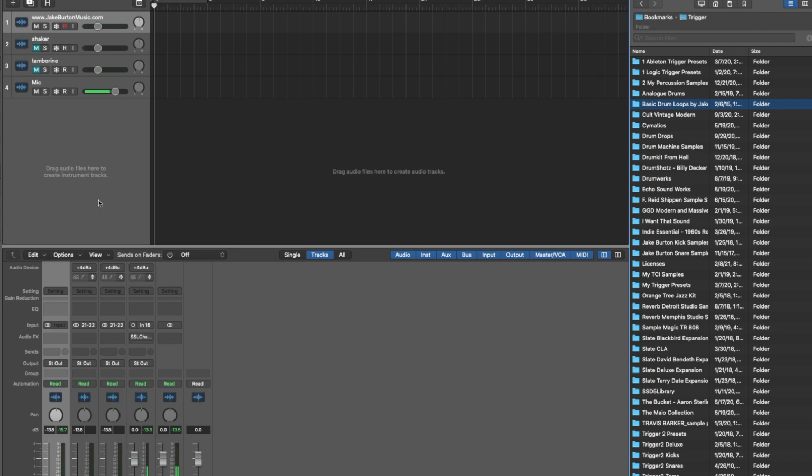So I'm going to show you 3 ways you can utilize this. The first way will be super easy. The second way will be a little bit more involved. And then the third way will be kind of the advanced version. For what it's worth, I'm using Logic today, but you can do this in any DAW. Okay, so here we go.